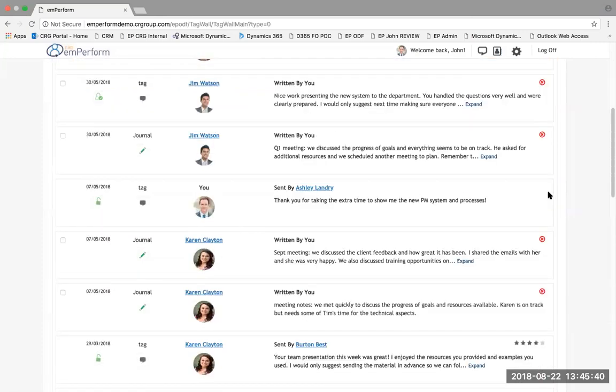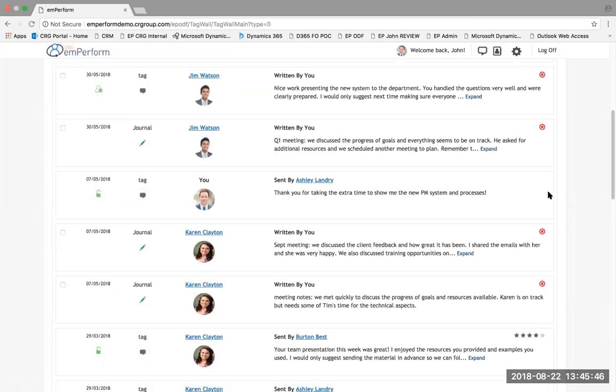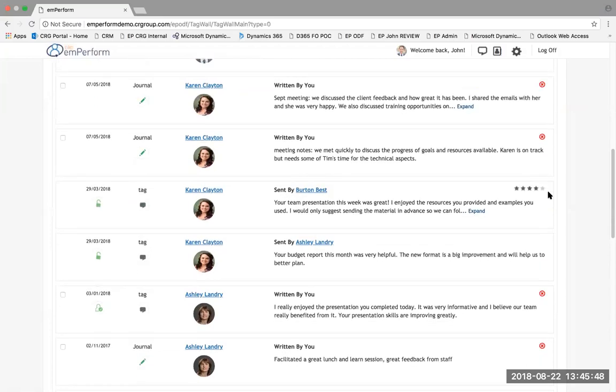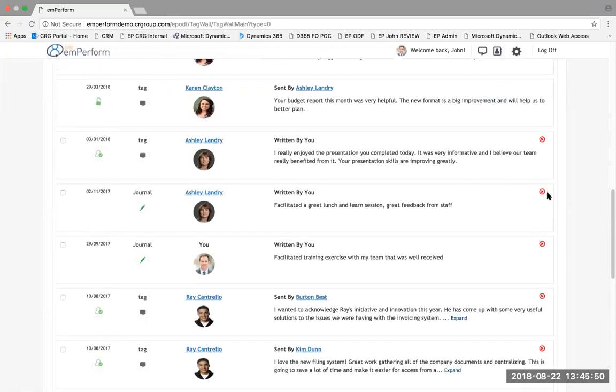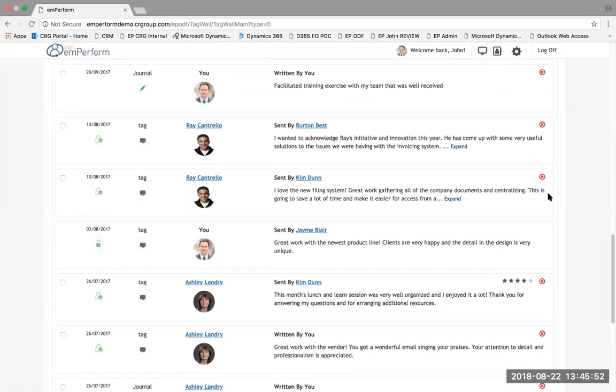And when she clicks on that link, it's going to show her her tag wall. She's going to see all the feedback she's received during the year. She's going to see any journals that she's taken on other people or on herself. And as she scrolls down, you'll see a great list of different feedback that's available.